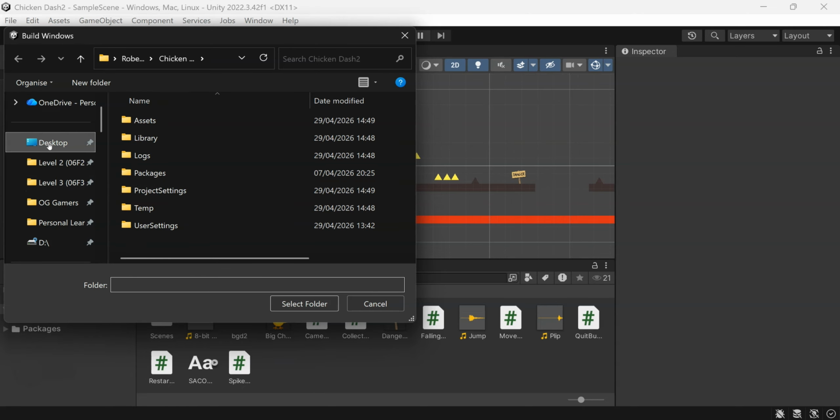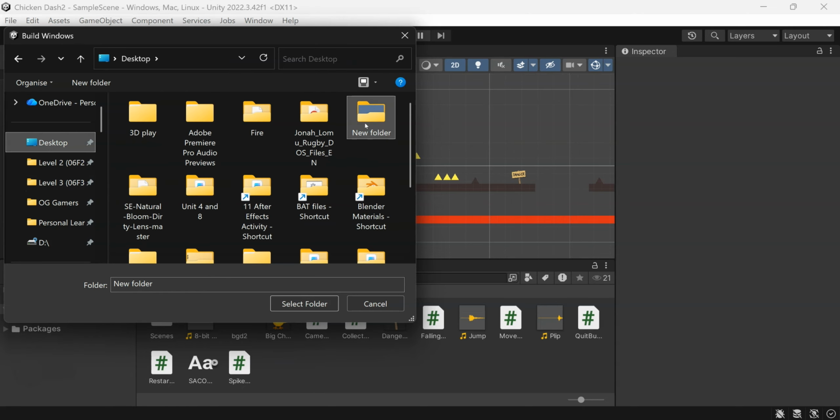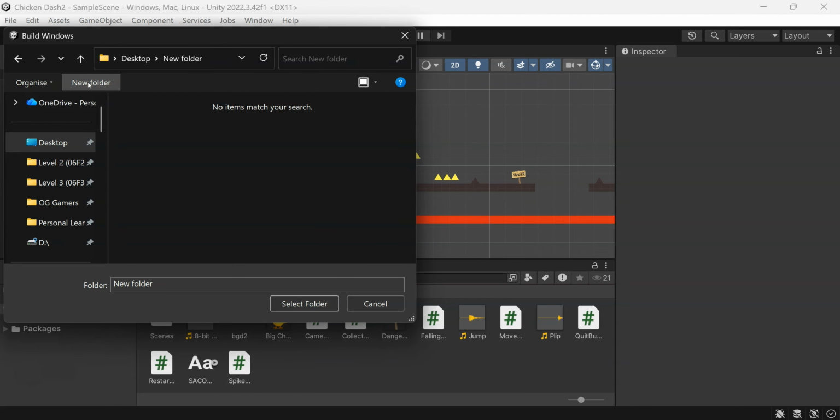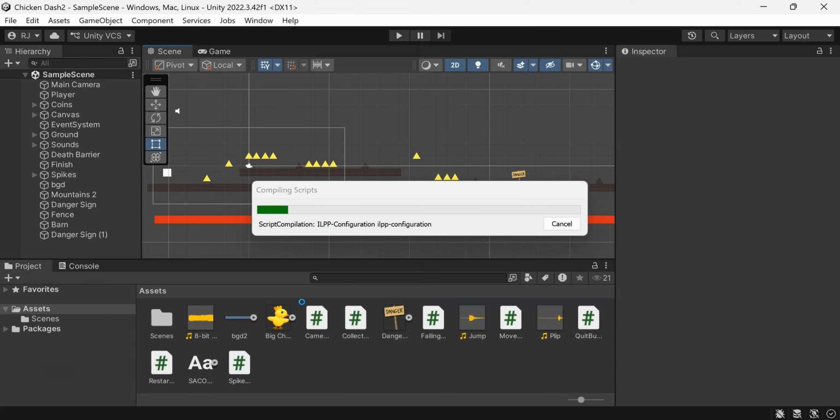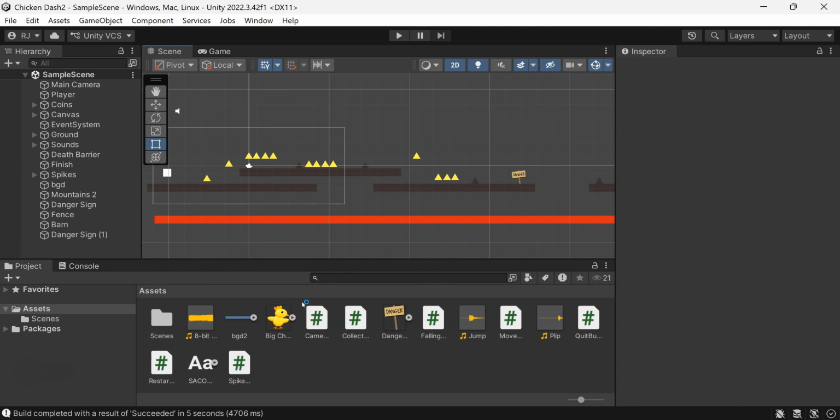It will say, well, where do you want your game to be saved into? So I've got this folder set up, which I'm going to put a new folder in called Chicken Dash, and it's going to be V1, because I know there's going to be a few we're going to be doing in this video. And when I select that folder, it takes a few seconds, but once it actually builds the game, then eventually we'll run it.